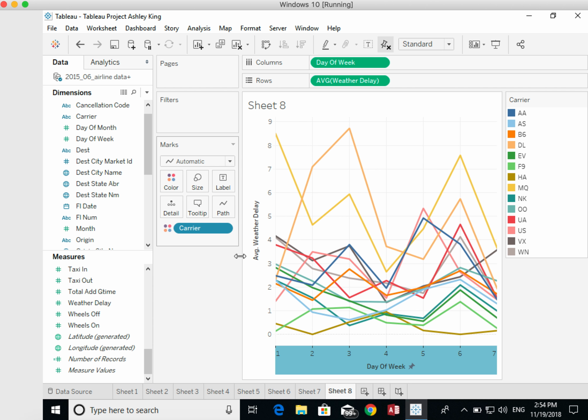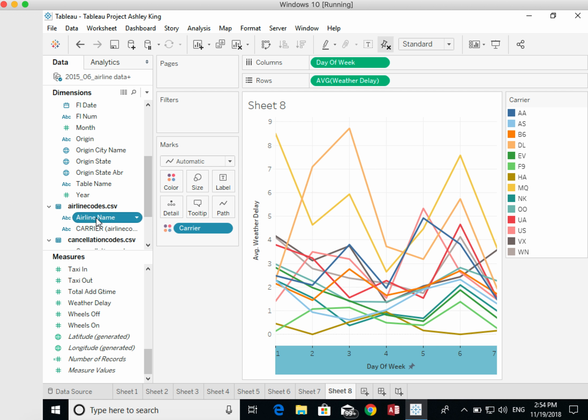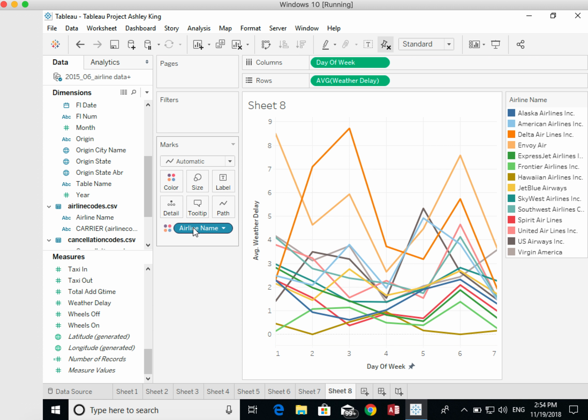If I wanted, instead of this carrier ID, carrier name, I could find airline name up here and use it instead, and just drop it over the carrier name, and it'll change what I have there to something that's slightly more useful. So that's how you would do that.